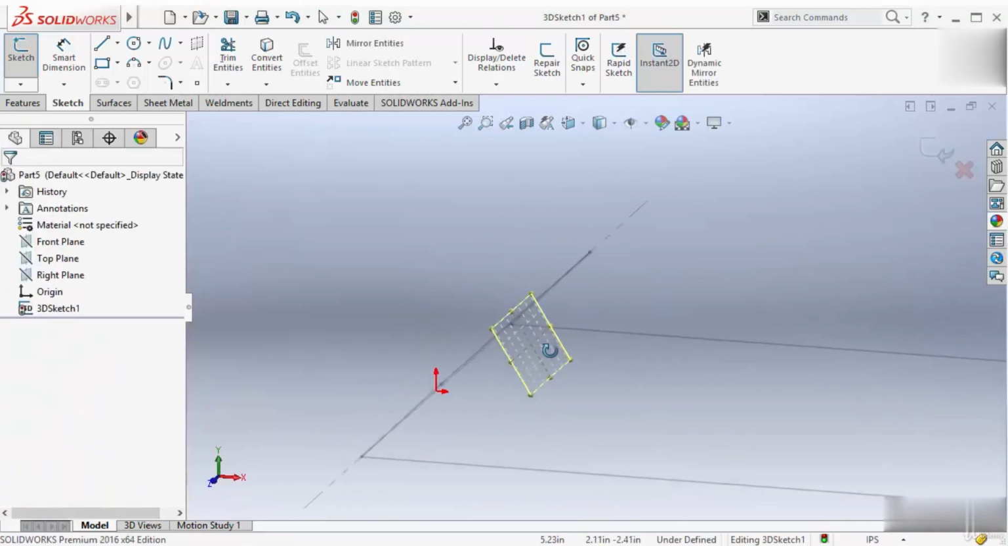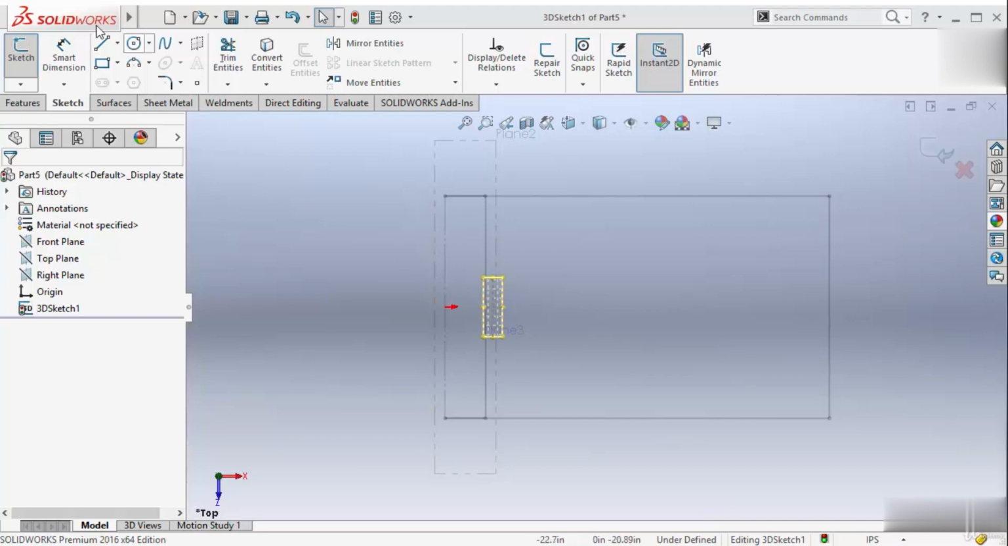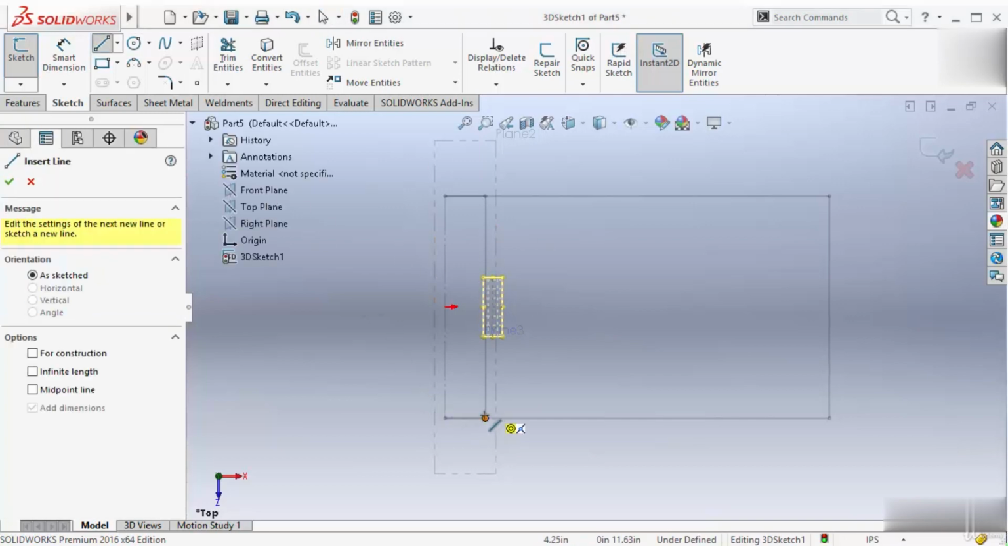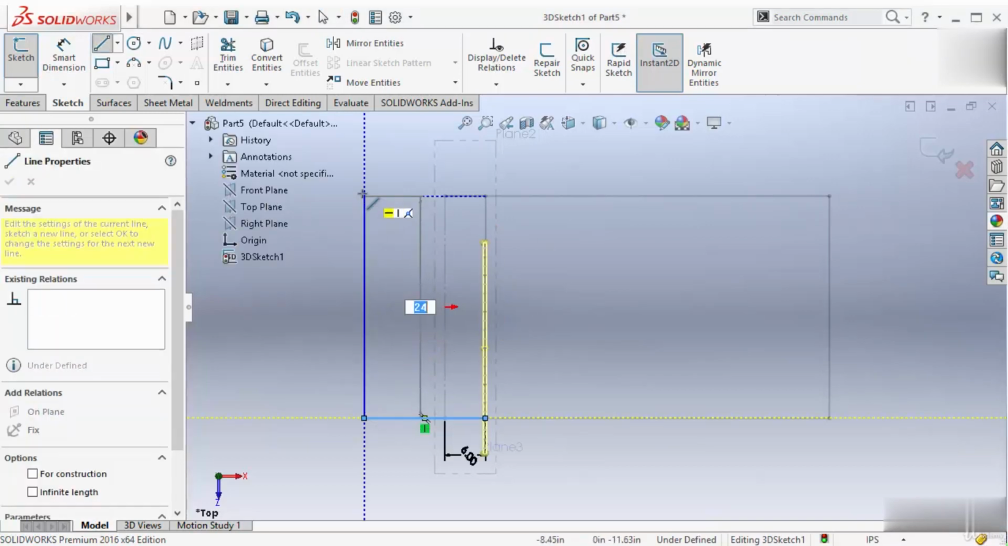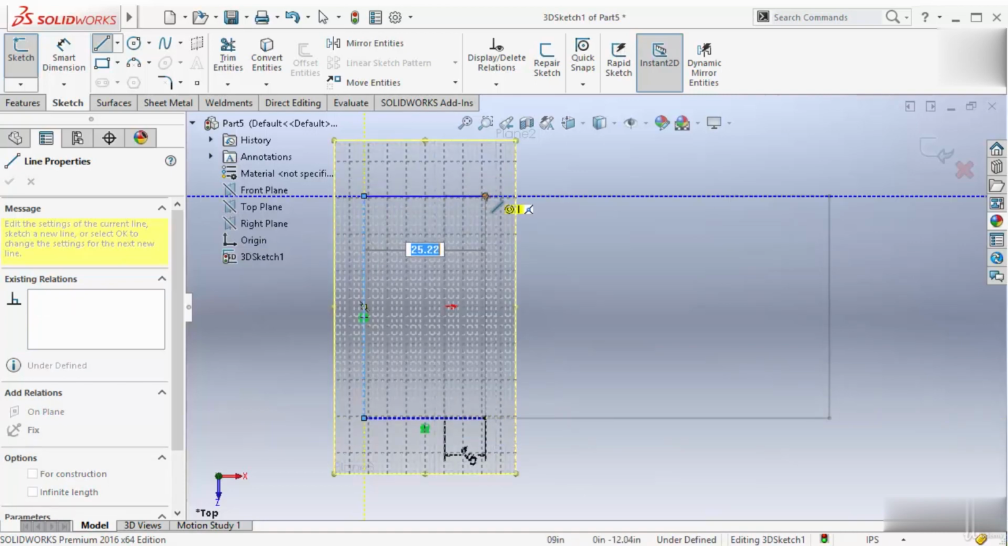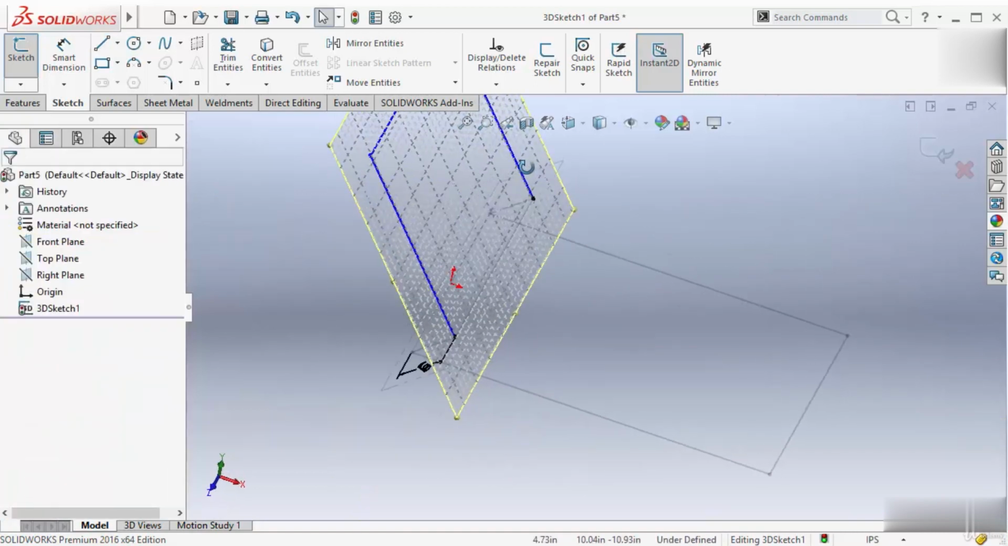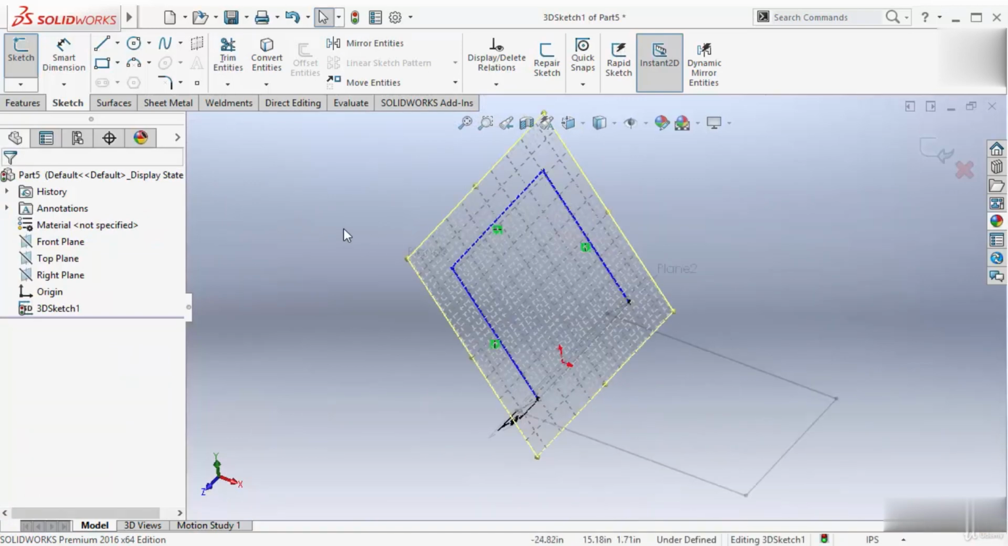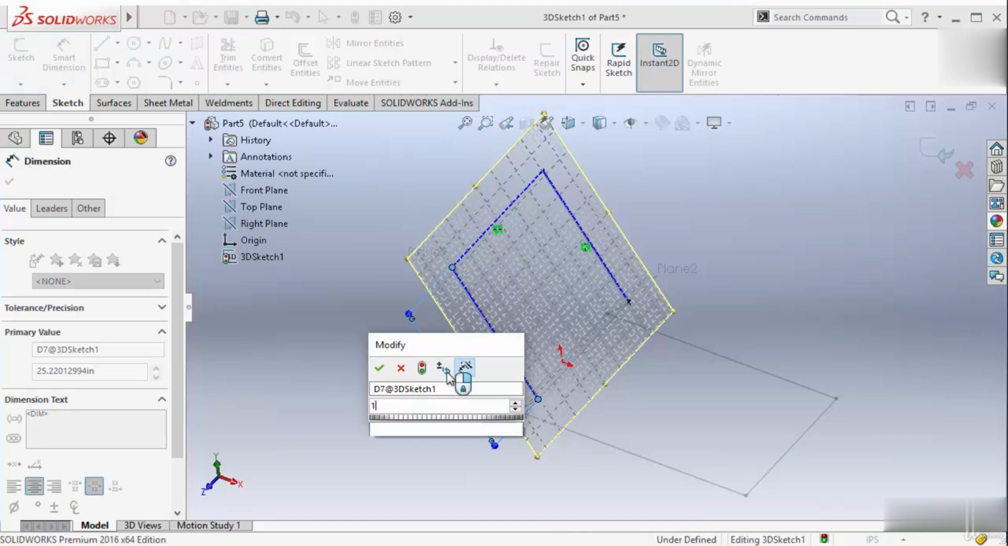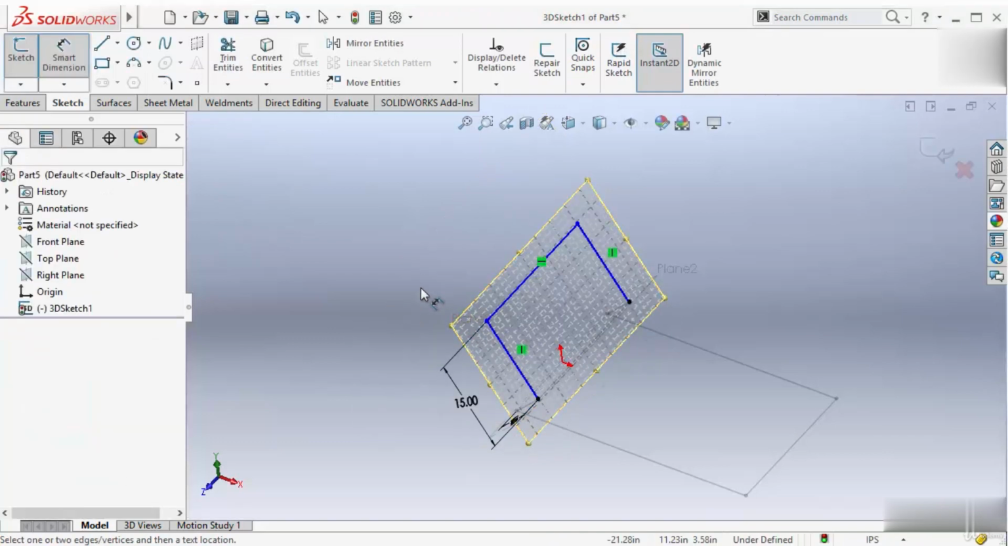Now this plane is active. If I see from top, this is the situation. Now I will create few more line. Start from this point. So this is done. Now put one more dimension, which is 15.